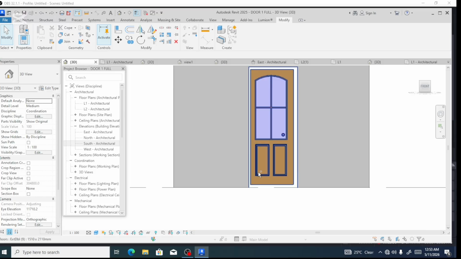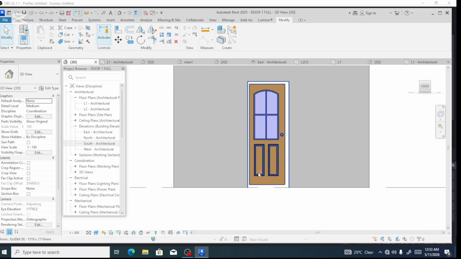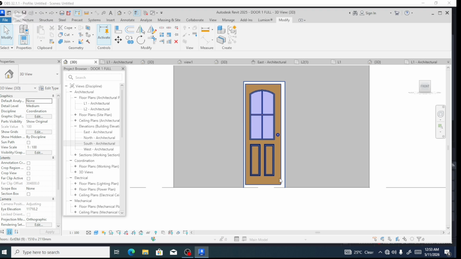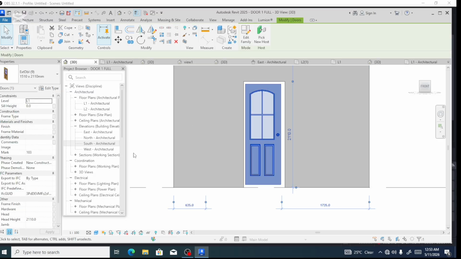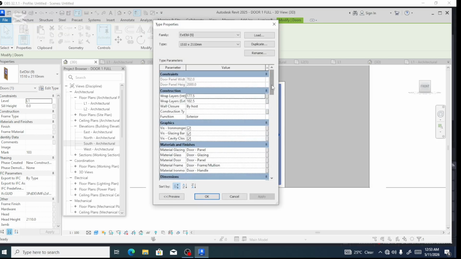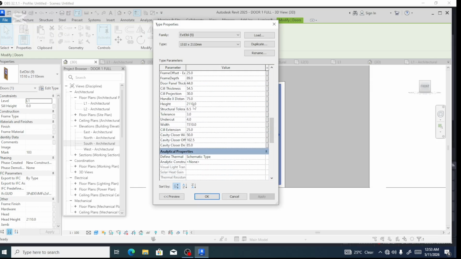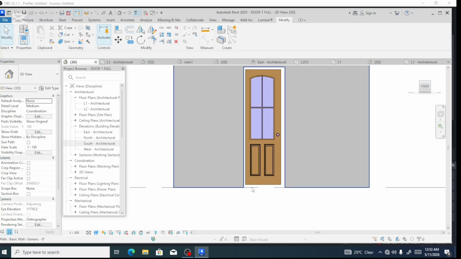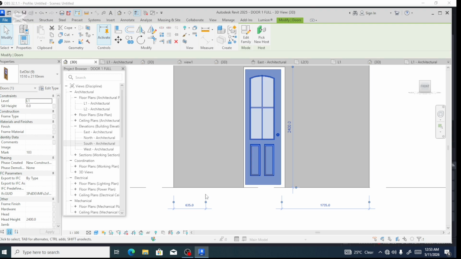Control Z, Z, Z. Okay, I changed the measurements and it changed its sizes and its position. Let's do it again. The height is supposed to be 2,400. Now the width is supposed to be 3,000. So let me do this.